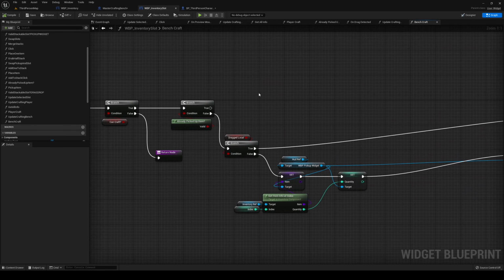We now need to get our crafting bench ref. Where is that? Hard ref, get inventory. Get bench ref, crafting bench ref. Get the slots, crafting bench slots. Get the ref, and that goes into this one right here.